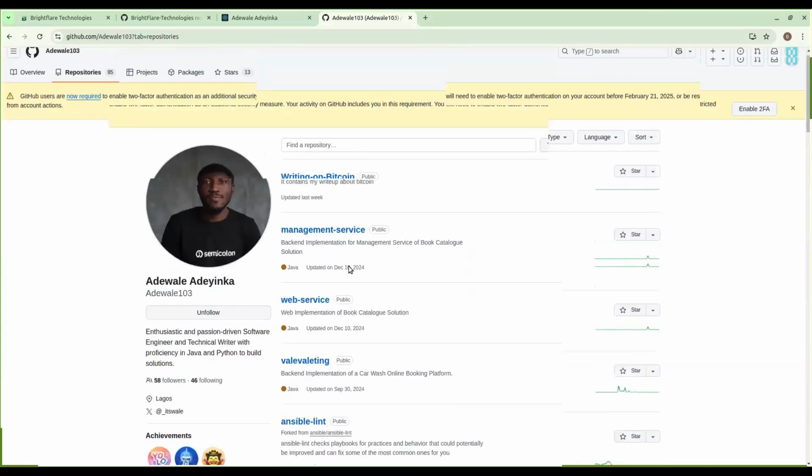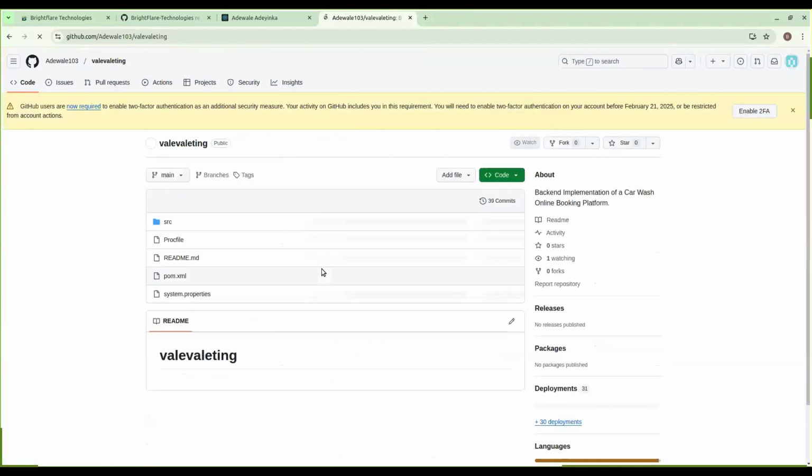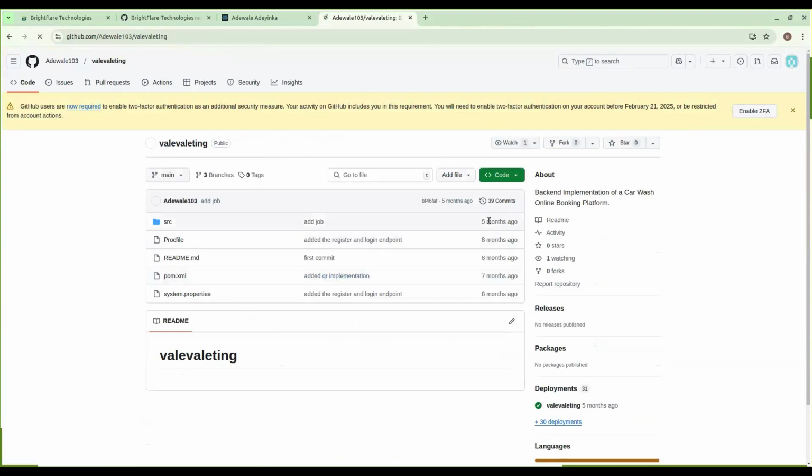For example, let's say this platform. This platform was built for a company in the UK that had a car wash business. They wanted us to help them build a platform where I can come, scan a code, and pay before coming to wash my car. Once I get there, they just scan the code and they wash my car, right?